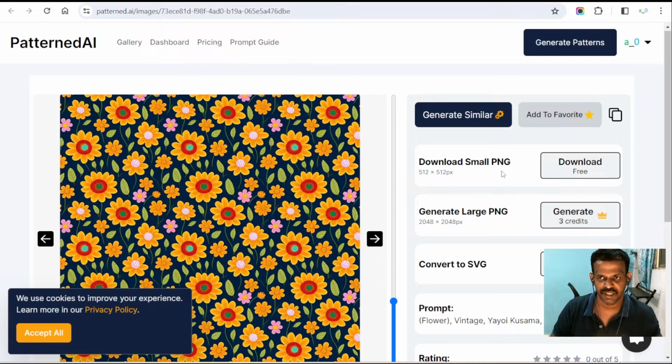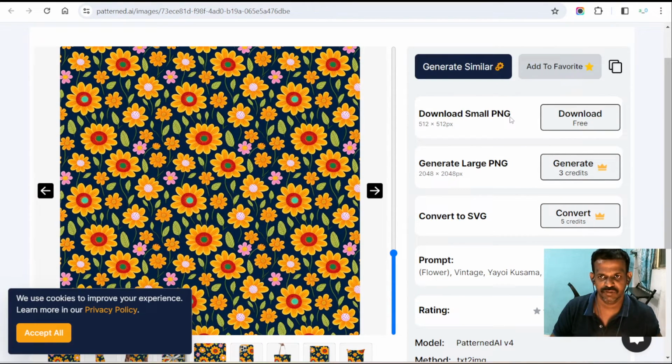And we have this downloading option. As of now, for free, only the PNG format is available, but with credits we can use large PNG and SVG. But if you are just exploring, I suggest you do not use this, so it will save your credits limit. You have only 25 credits, so use them wisely.